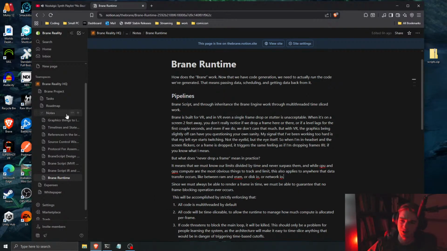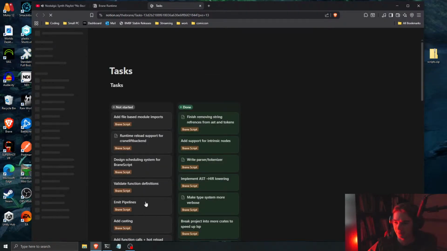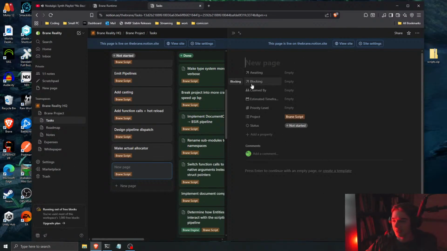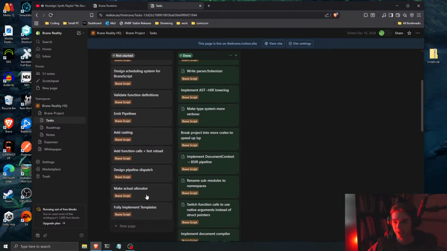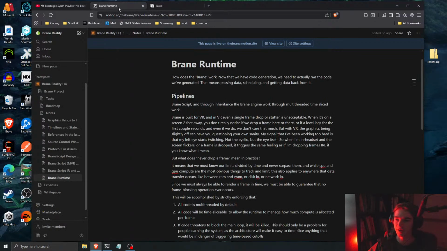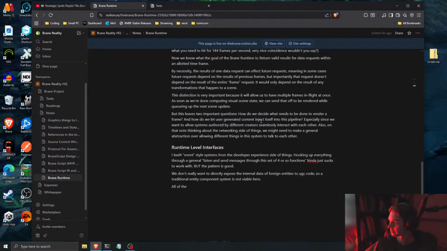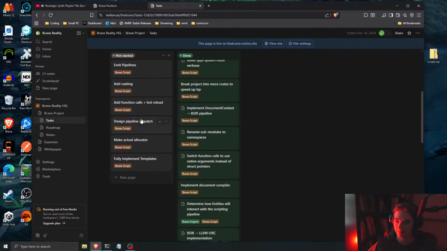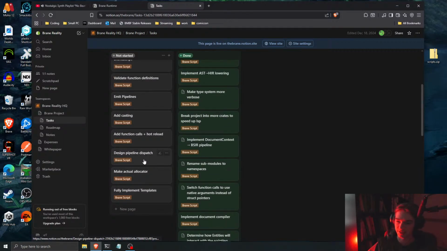I guess I need to do templates too is the other thing I haven't done yet. Fully implement templates. Because we have the syntax for templates, and we're able to use templates for intrinsic functions. But we're not able to use templates for actual structure and function creation quite yet.